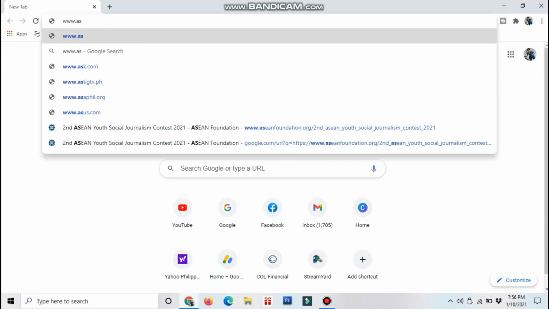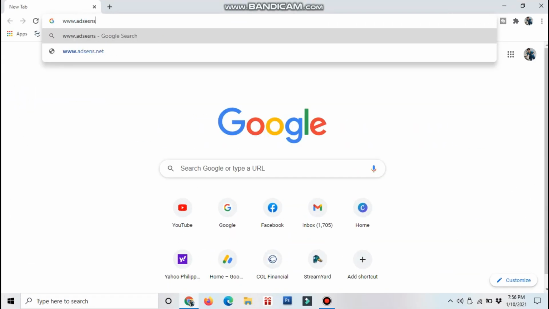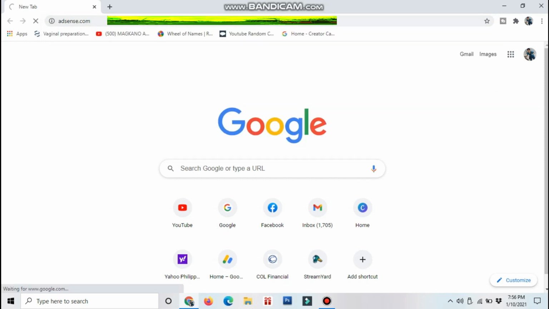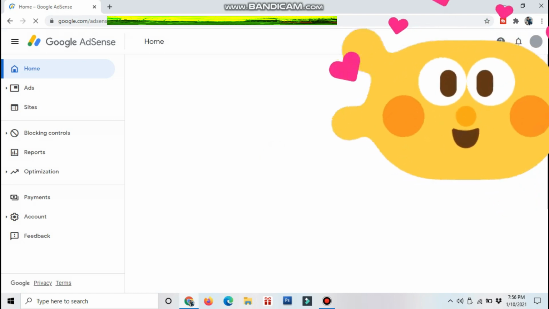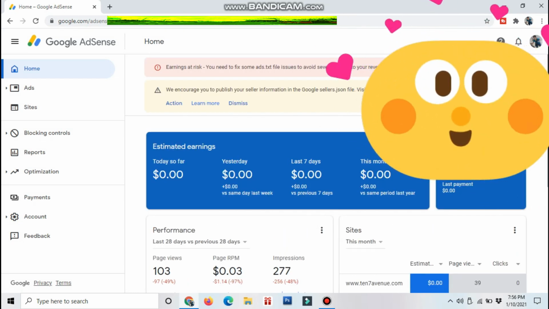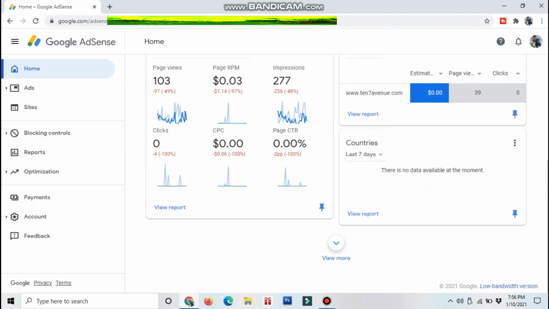So let's go back to our browser and go to AdSense.com. So we are going to see if we still have that notification that we have to verify our PIN. So let's scroll down. And it's gone. So we are verified. So congratulations!